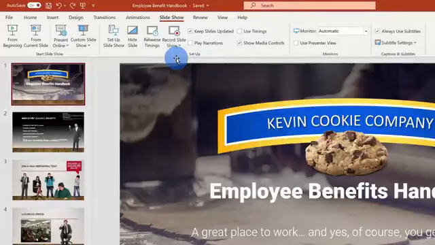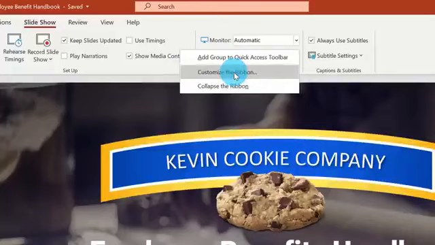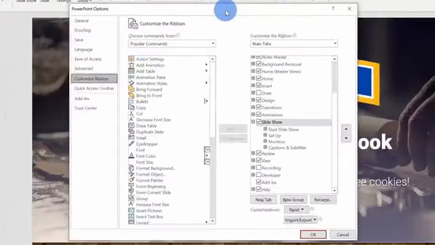Instead, first, I want to show you how you can bring all of your recording tools together into one place. With the ribbon open here on top, let's right click on the ribbon and we can now customize the ribbon. Let's click on that. This opens up PowerPoint options, and here I can customize the ribbon.